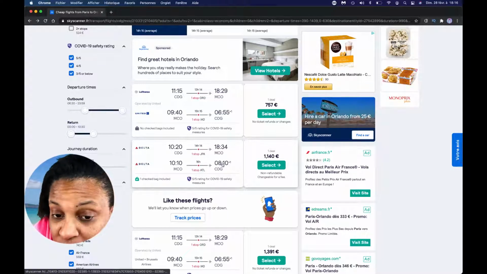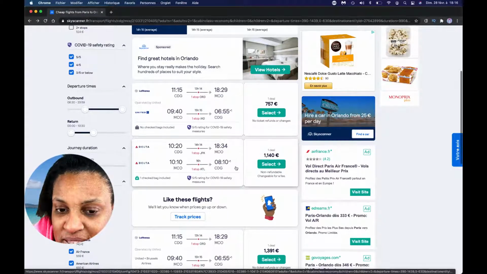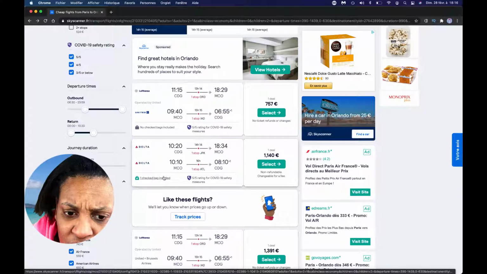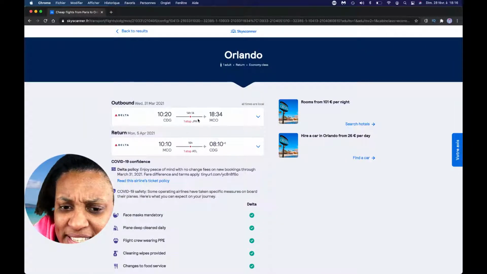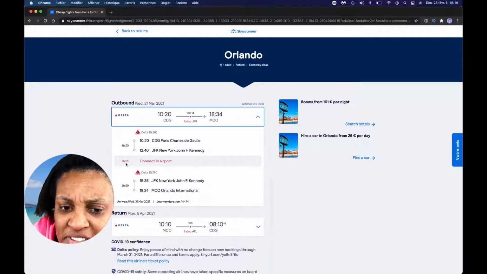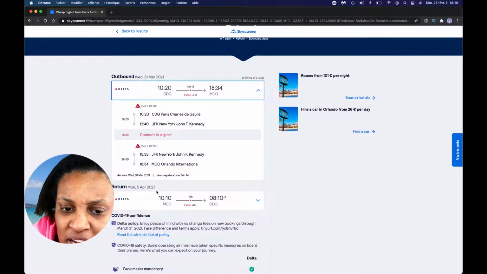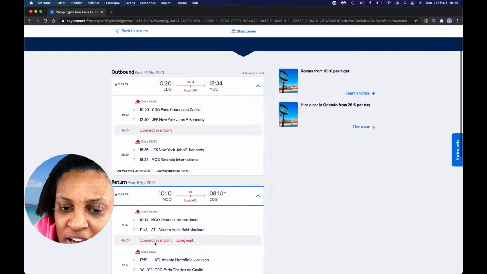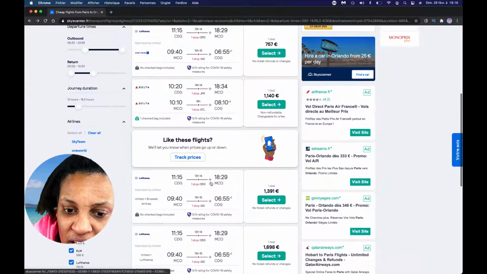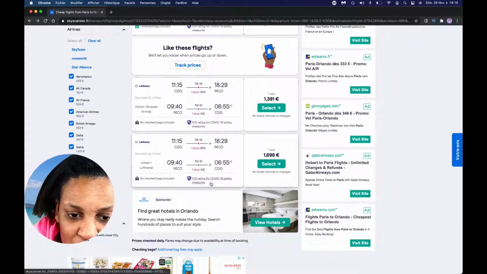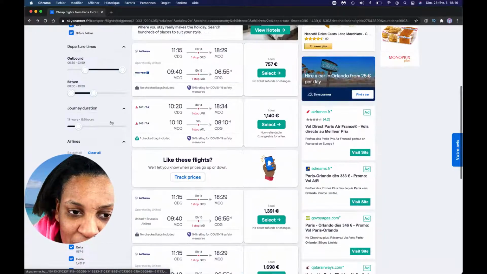And if you take this one, this is more expensive. You have one checking bag included. The prices are crazy lately. So you do have one stop in JFK, 2 hours and 55 minutes, and for the return, you still have a long wait. So right now is not the best time to travel because you get a lot of really bad flights.